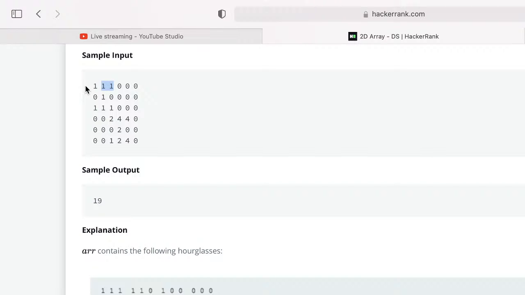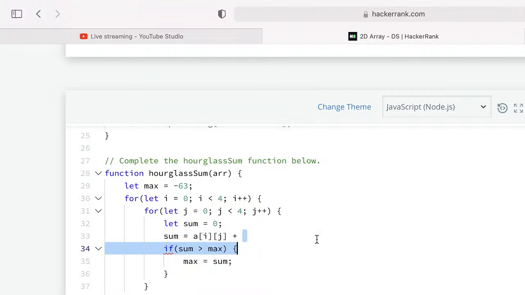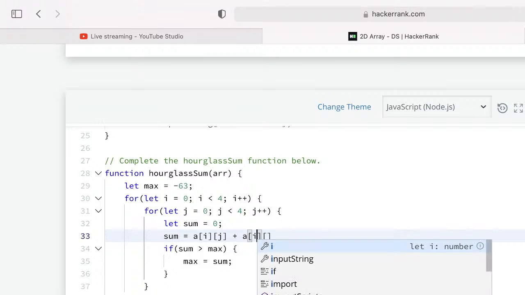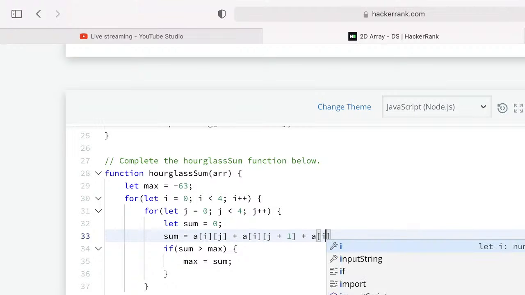Since my outer one is i and the inner one is j, every time I'm at i equals 0, the j is going to loop to 1 and 2 and 3. So what I have to do is go here and reach my second position, which is going to be i, which is still 0, and the other one is going to be j plus 1, which is going to be 1 in this case, and then I have to add it again with i and j plus 2, which is going to be this.